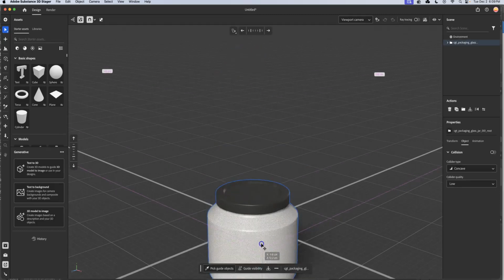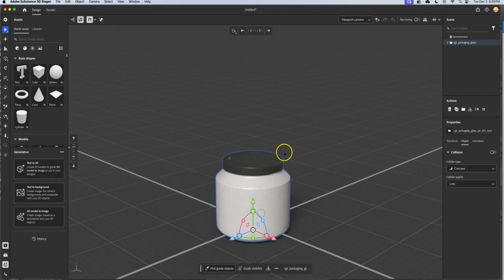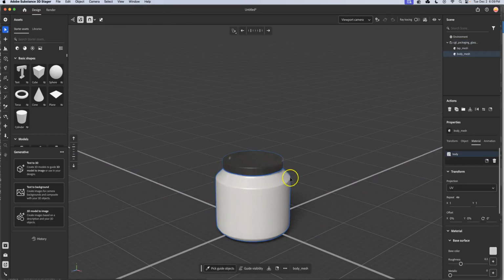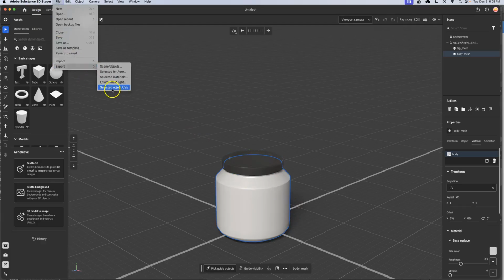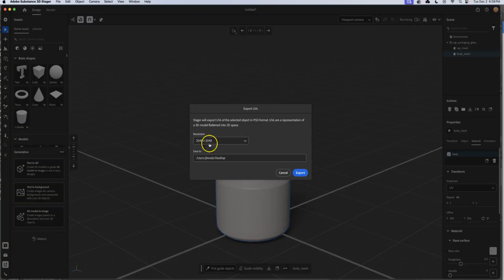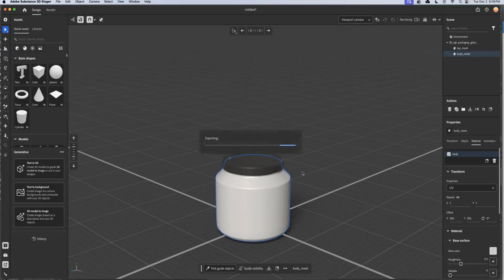Oh, I can actually set it here. Make sure I double click on the area that I want to add a label to. So notice again it's darker blue on this part. What I have is not the lid selected, so just the jar. If I go up to File, Export, and Export Selected Object UVs. So the selected object is the jar, and it's going to export the UVs. It's up to you whatever resolution you want. I just use whatever resolution it's set at, and I go to Export.